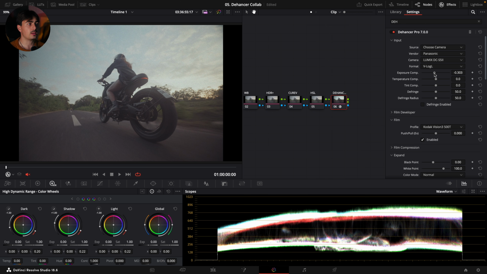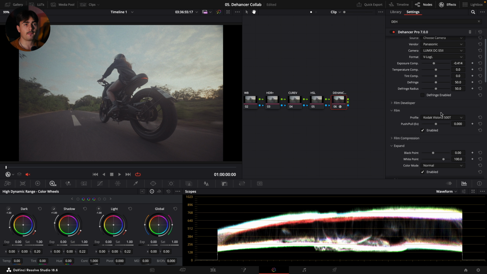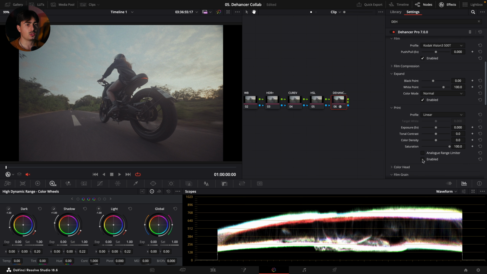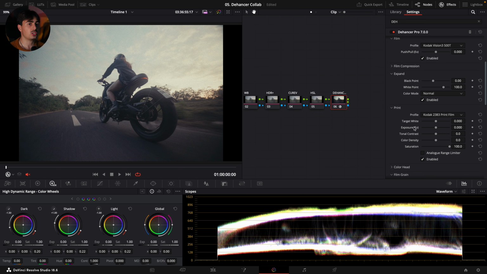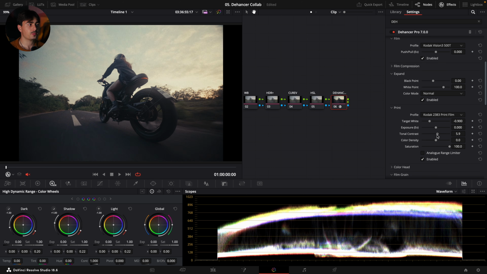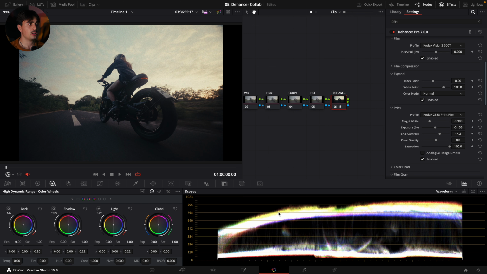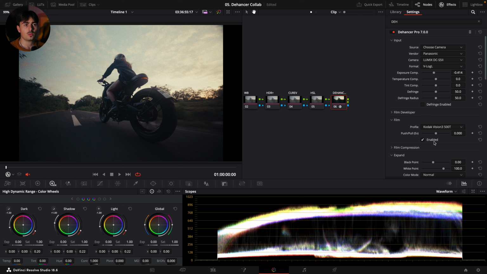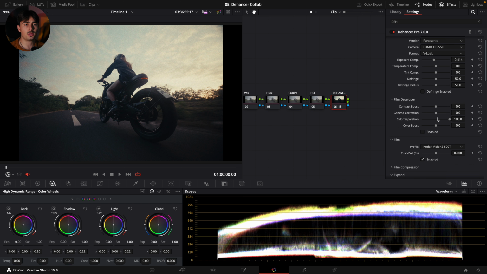What I'm going to do first is lower the exposure. I'm going to go down here to the print, which you can enable or disable. I'm just going to enable it and leave it at Kodak 2383 print film, which I love. I'm going to target the white towards the warms, and I'm going to increase tonal contrast. There we go. Lower exposure a bit, and increase color density, because now we're going to come here to film developer, a bit more contrast.